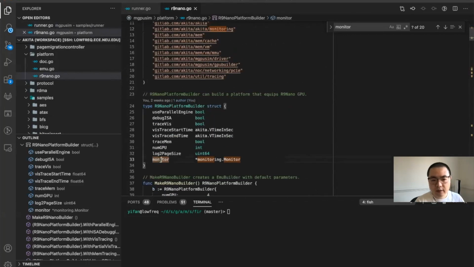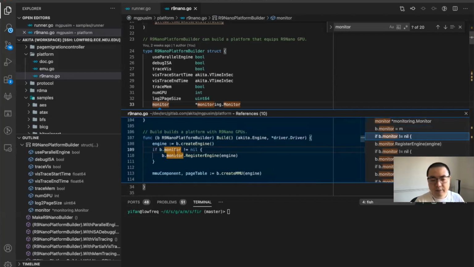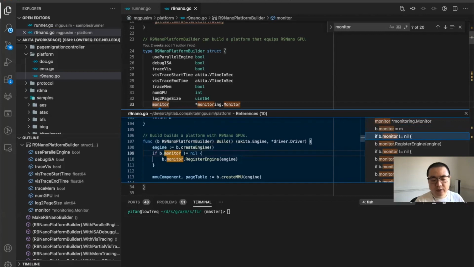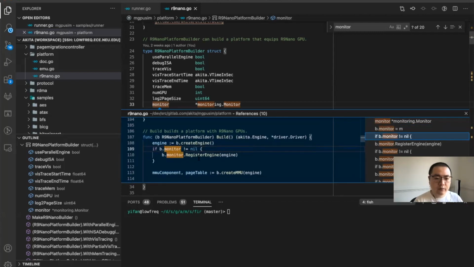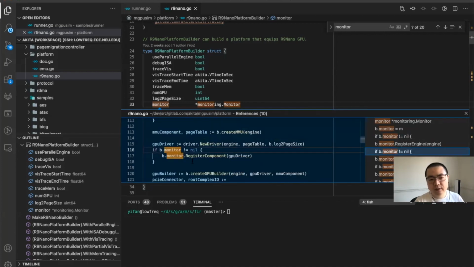We can go back here and see the second point here. So we check if the monitoring tool is not nil. That means the user wants to use the monitoring tool. Then we need to register the engine with the monitoring tool so that the monitoring tool knows what's the progress of the current simulation. And also, if you want to monitor some particular component, you can register those components with the monitoring tool. For example, here we're registering this GPU driver with the monitoring tool using this register component function. So all the components can be monitored by the monitoring tool.